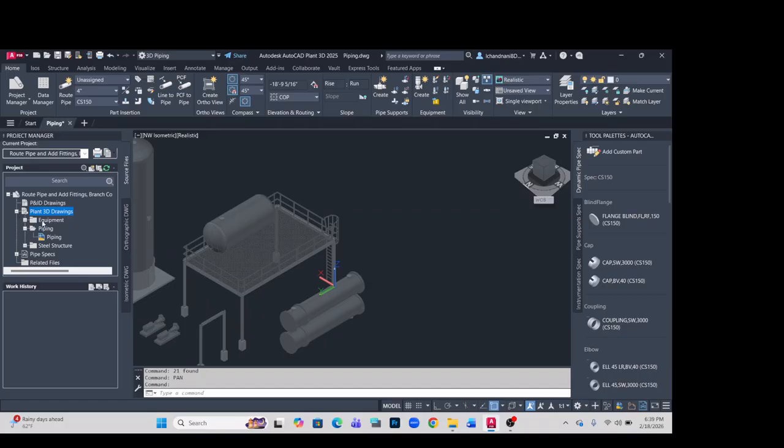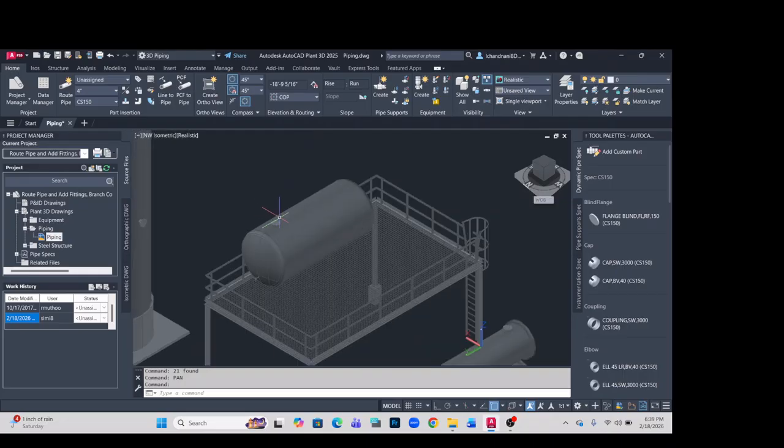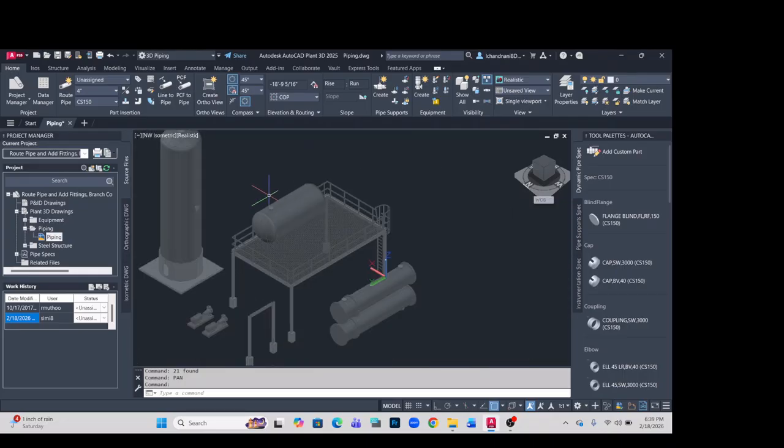That done, I'm going to expand on my Plan 3D drawings within my project. Over here, I have a folder for equipment and a folder for piping, and within the piping folder I've got a piping drawing that is currently open. So that's my current drawing, and right now all I have is a steel structure and some equipment. I don't have any piping now, so let's go ahead and add some piping.